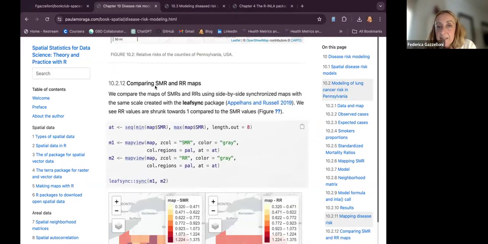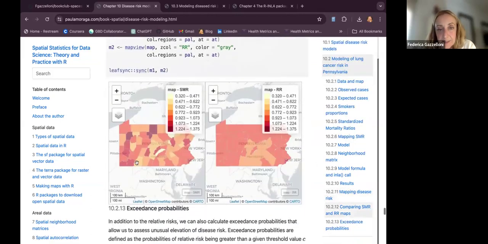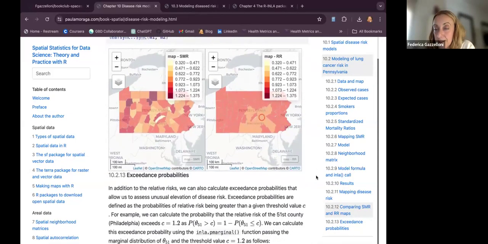And then if we compare the two, the standardized mortality ratio and the relative risk, we can see that things are quite different. The relative risk within this central area is lower, while here it is a bit like a puzzle. But here we had the very lowest values, while here the relative risk is a bit higher. So there are some things to consider.